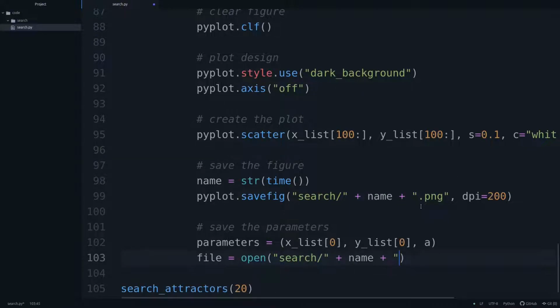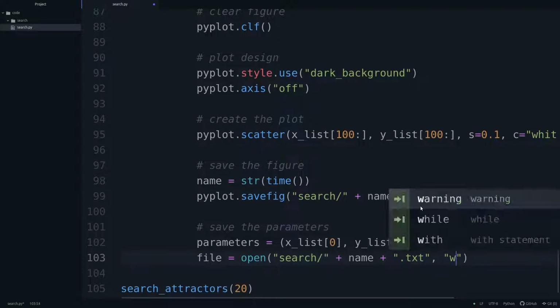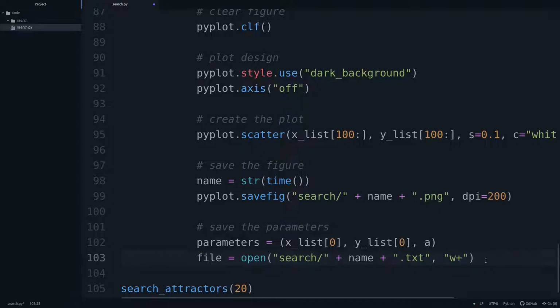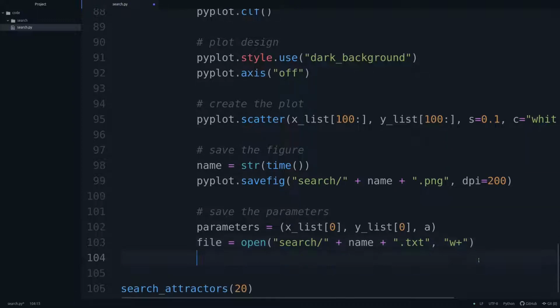But instead of a PNG file, this is now a text file. And then we just have to specify, I think this has to do with how the lines are written to the file. So W+, don't bother with it too much. And then we'll just say file.write a new line with our parameters, which are now a string. So we have to write them as a string. So let's see if that works.